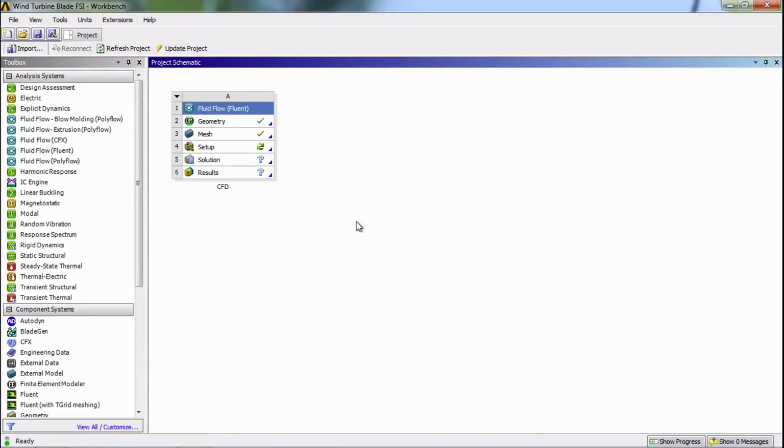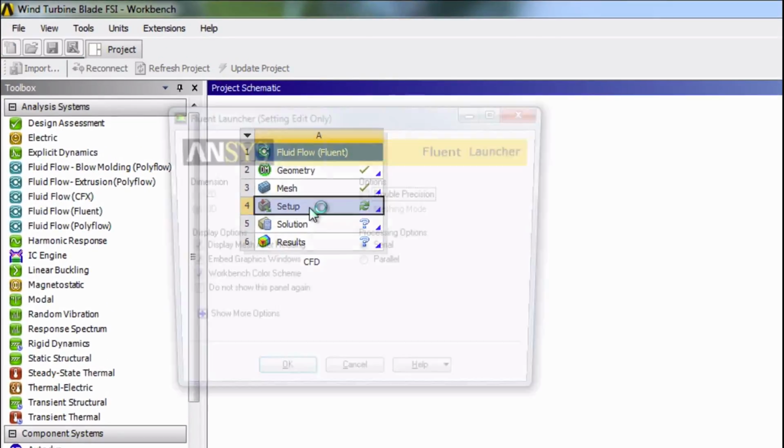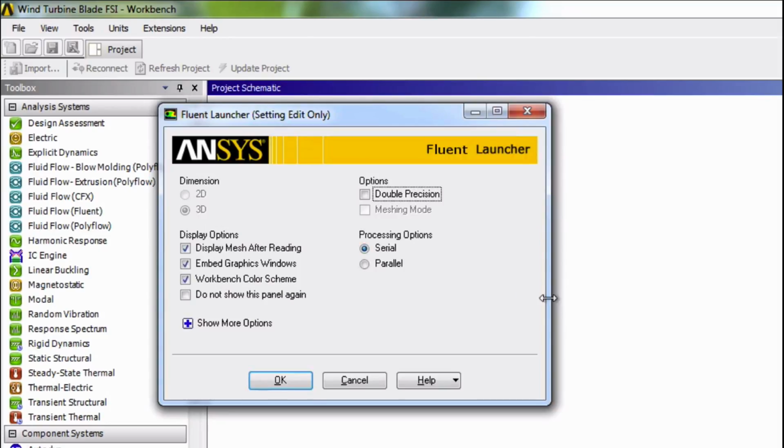Now that we have created our mesh, let's move on to setting up the physics for this project. We can do that by clicking on Setup, which will open Fluent. Though before Fluent opens up, we are asked to specify a few settings from the Fluent launcher. We will enable double precision, and this is generally a good setting to use because it can make the solution more accurate.